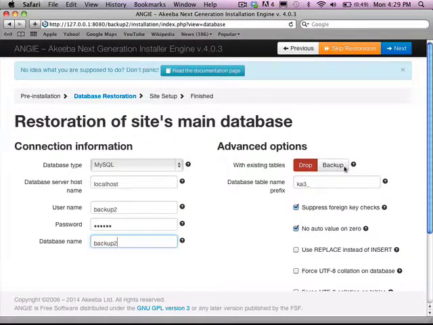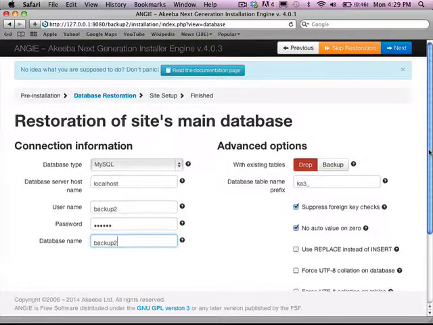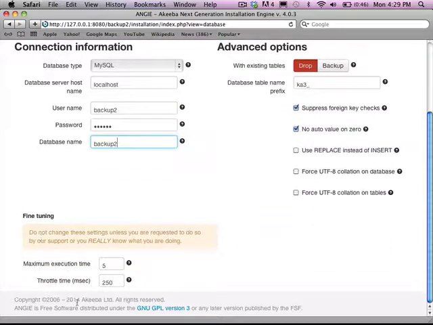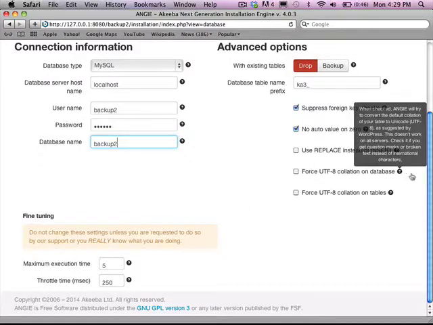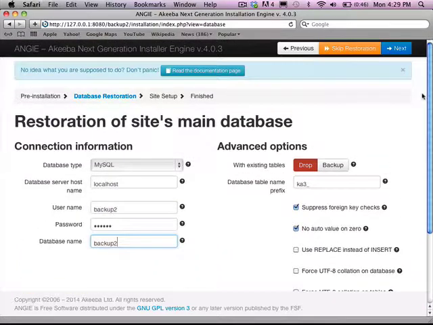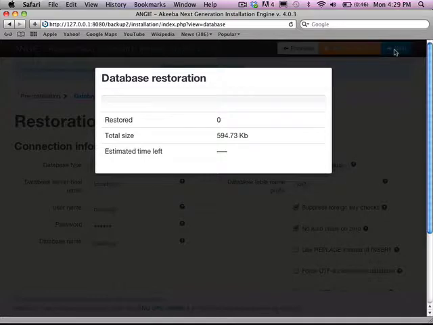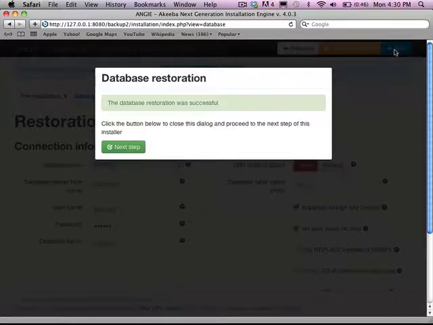Here in the advanced options, go ahead and leave everything at the default, as well as in the fine-tuning down here. Now, if something doesn't work and you read through the help documentation for problems, you may be directed to change some of the fine-tuning, advanced options, or other default settings. But for now, just leave the default and click on Next. If you've put in the right database, username, and password, then you'll get a successful completion and database restoration. And then click on the green Next Step button.